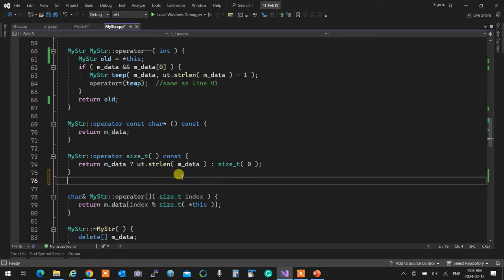If it's size_t, then it's a little more difficult because size_t is not always strlen. If I am null, my size is still zero. So null or no data, they're both zero. So in here, I have to return depending on what mData is. If it's not null, it's strlen. If it is null, it is zero.